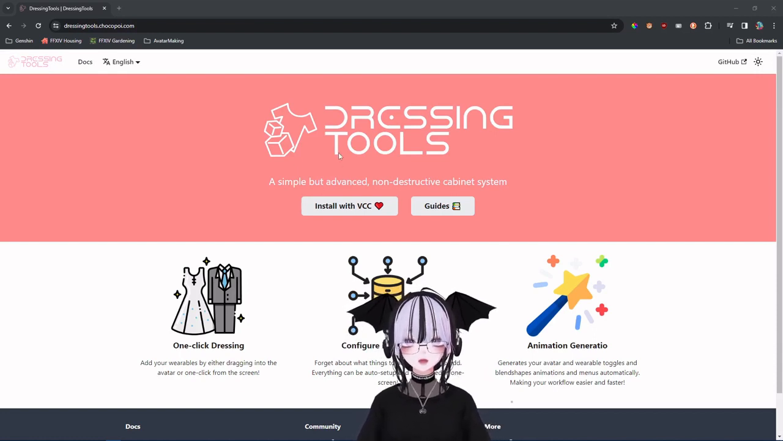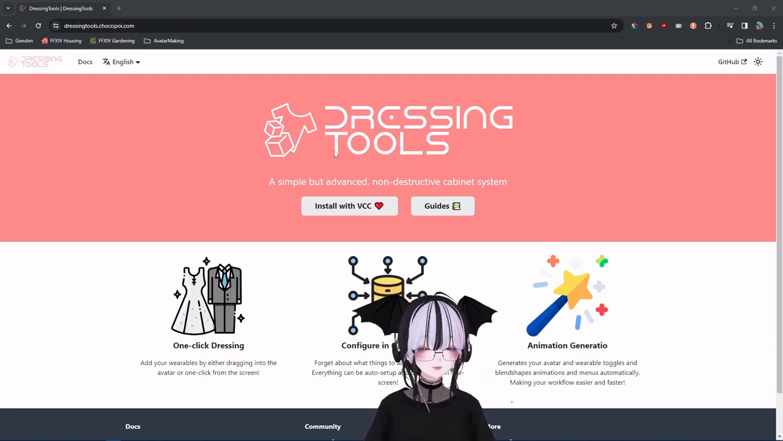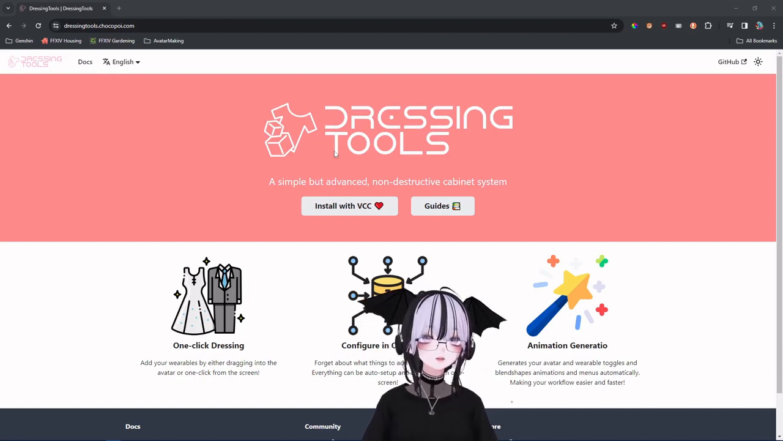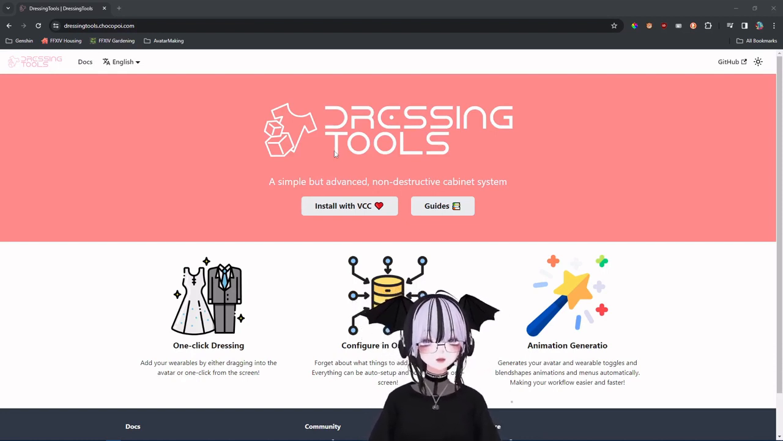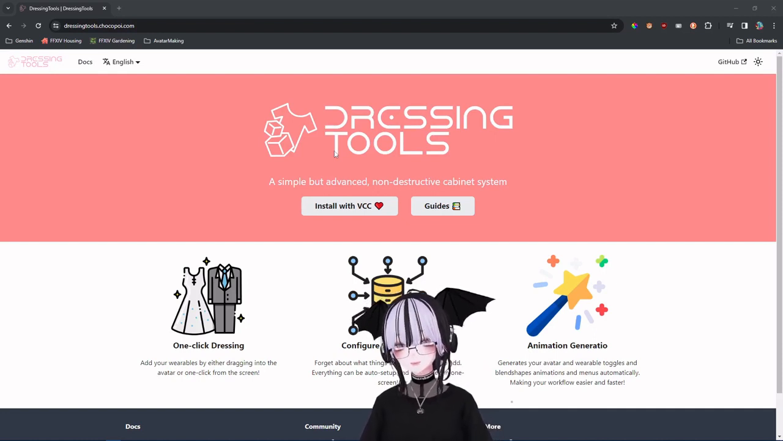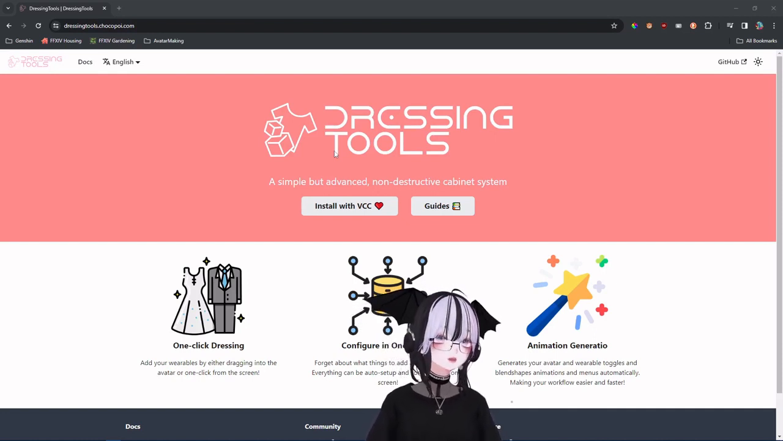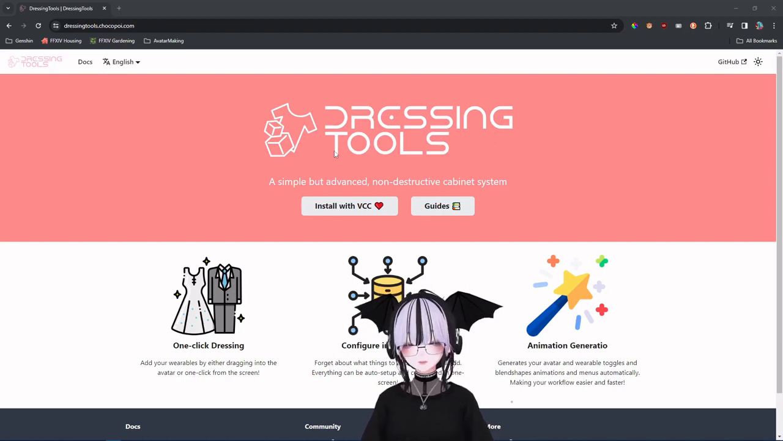But anyway, let's talk about dressing tools. It's a tool that allows you to dress your avatars. In the new iteration, it is non-destructive. So that means it's not going to fundamentally change your armature. It is going to apply the dressing when the avatar is built, so when you go into play mode or when it gets uploaded to VRC.